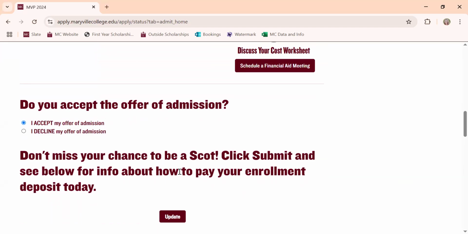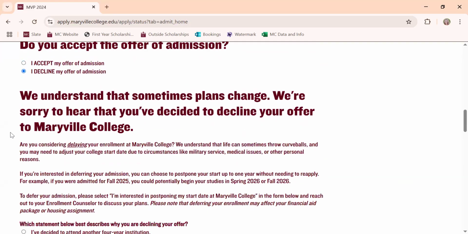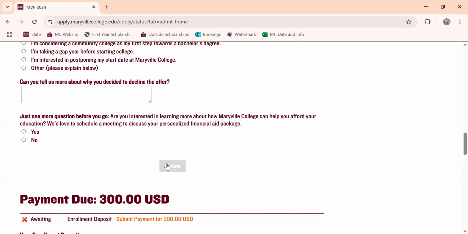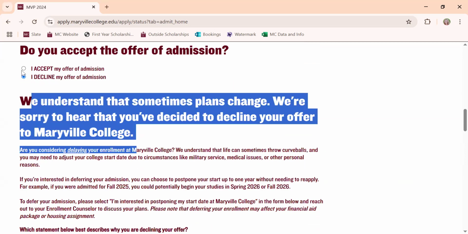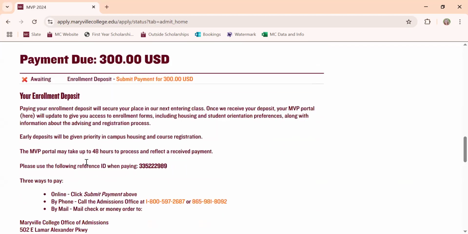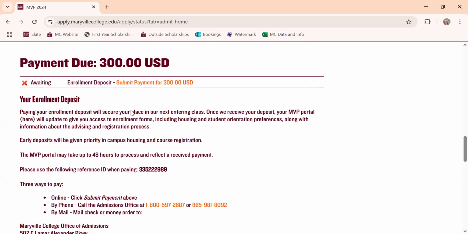This clues us in that you are ready to enroll at Marival and you are excited and committed to becoming a Scot with us. If you decline the offer, it lets us know that you've pursued other options and allows us to get a better read on what did not work with MC. And then you hit update for that as well. But if you accept the offer, it then will guide you to the payment section for the enrollment deposit.